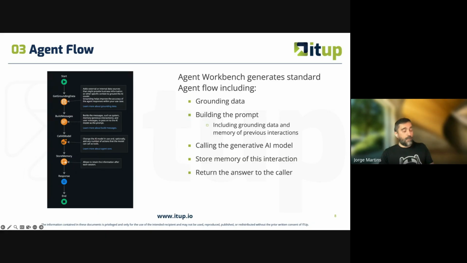The second action there is called build messages, and it's the one that is responsible for building the prompt that we're going to send to our AI model, okay? And here, inside the build messages, that's where we're going to set up the system prompt, the user prompt, and that's where you're also going to add the grounding data that we fetched previously. This is something that developers will need to do. There's locations where these things happen, but we can modify them at will.